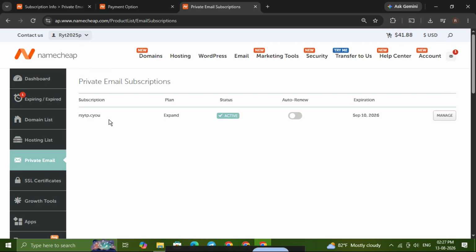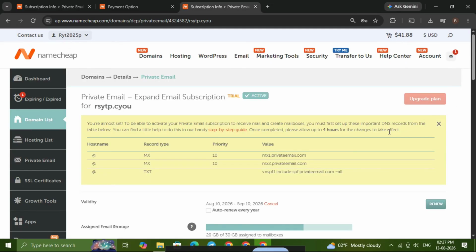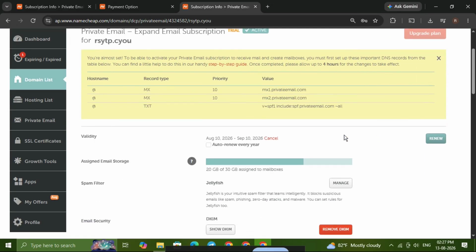Next, click Manage next to the subscription. This will open the settings and options for that specific private email plan. Inside the management area, you should see the renewal controls and the current status of your subscription.